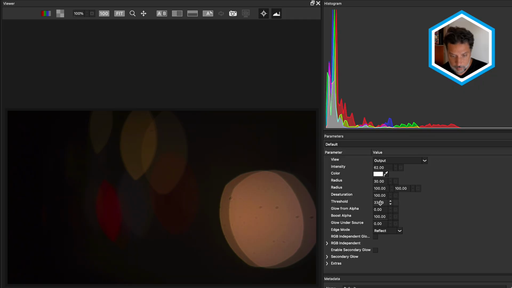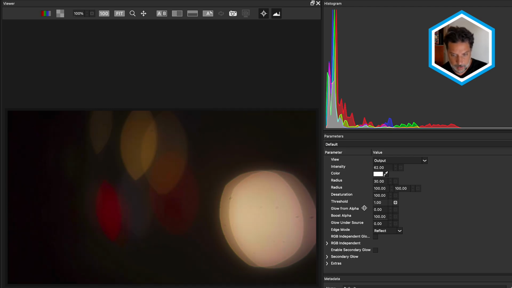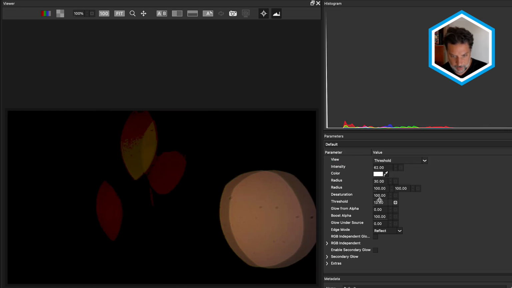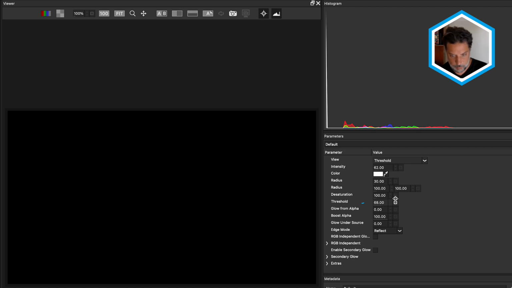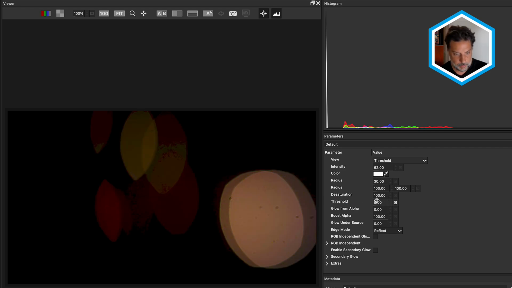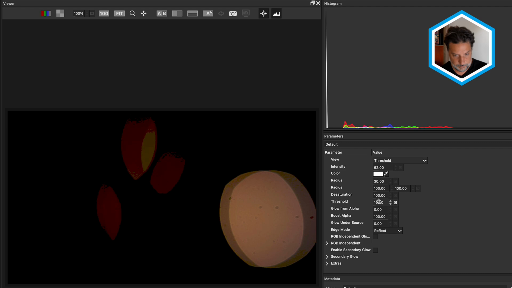When we're affecting glow, we're affecting the brightest pixels in the shot, and this can be controlled by the threshold amount. We can lower that threshold amount to affect more pixels or pixels that aren't as bright. And to see what we're working with, we can actually change our view from output to threshold. It'll give you an idea of what's being affected. So notice that with a high threshold, nothing in the shot is being affected, but as I lower it, various parts of the bokeh start to be revealed.